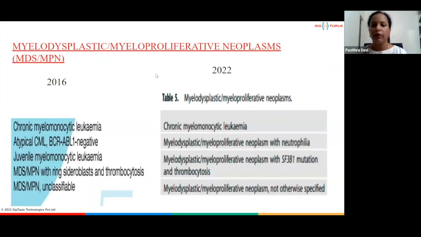So the next group of neoplasms are MDS MPNs. So in 2016, we had these 5 neoplasms, and in 2022, CMML is the same, and atypical CML, BCR-ABL negative, is now called MDS MPN with neutrophilia, and JMML is moved out of this group, and wherever there is ring sideroblast, it is replaced with SF3B mutation, and unclassifiable is now NOS.